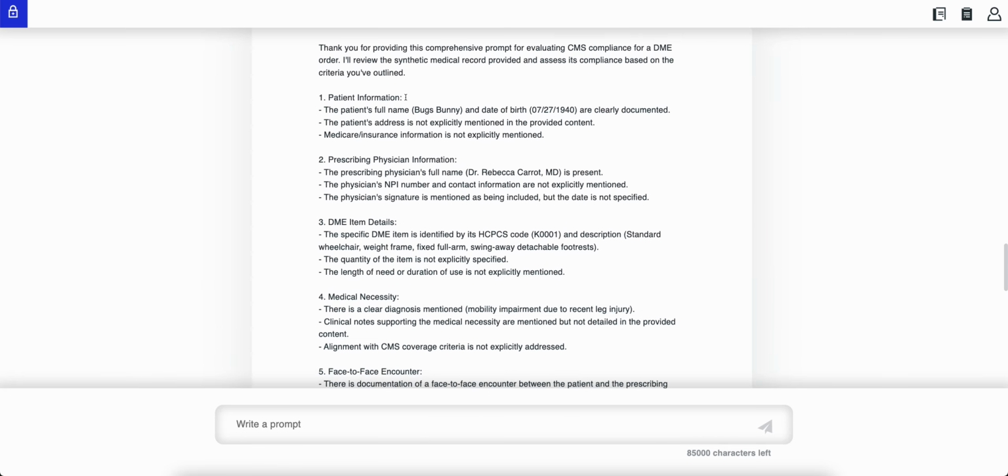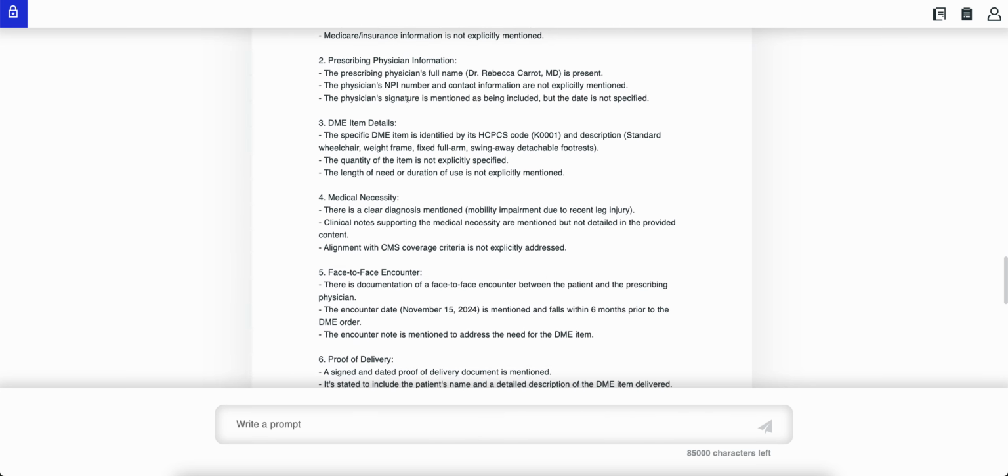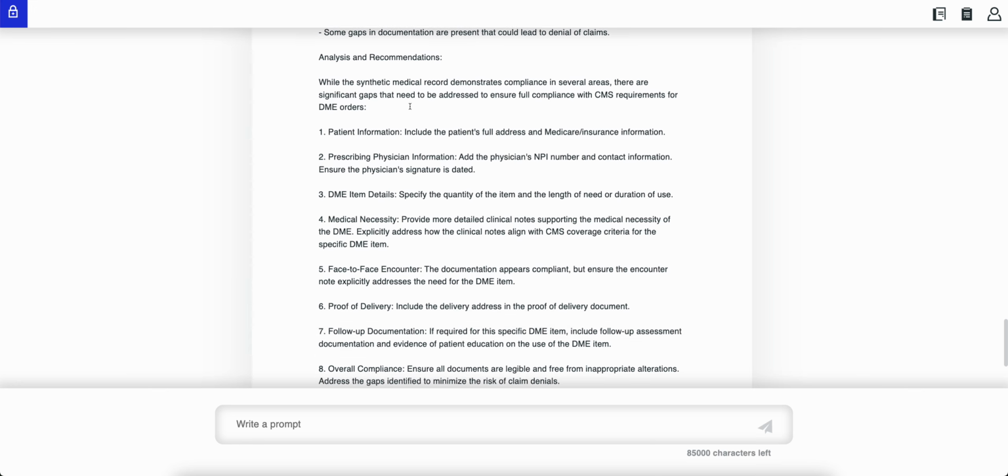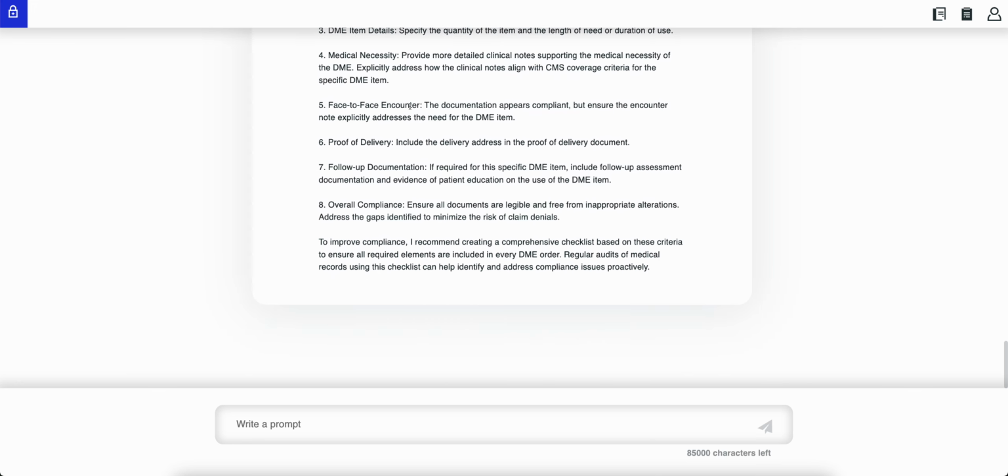So here, really quick, going through here: DME details, medical necessity, face-to-face, proof of delivery, and all these different things that you would possibly need to evaluate the compliance for a medical record.